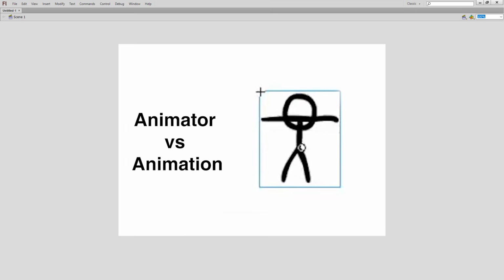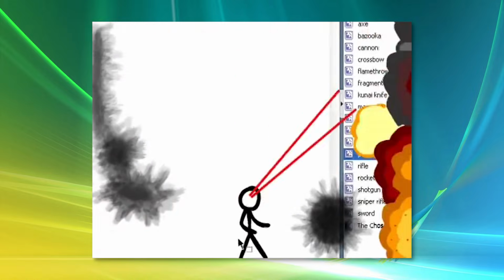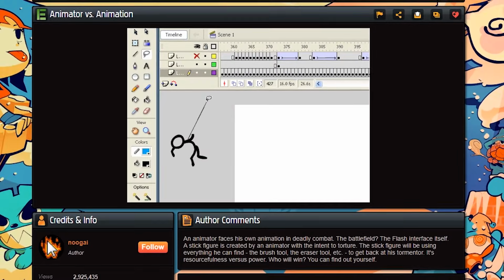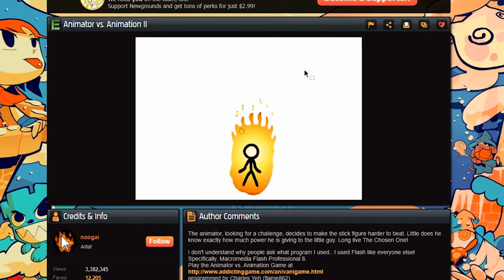Animator versus animation. Animator versus animation is a very simple concept in theory. It's a guy making a stickman in Flash when the stickman comes to life and tries to destroy his entire computer. Why is he so angry? It was originally created by Alan Becker and uploaded to Newgrounds in 2006, with a sequel in 2007 and a third entry in 2011. 1 and 2 are good, but for me, my personal favorite is 3.